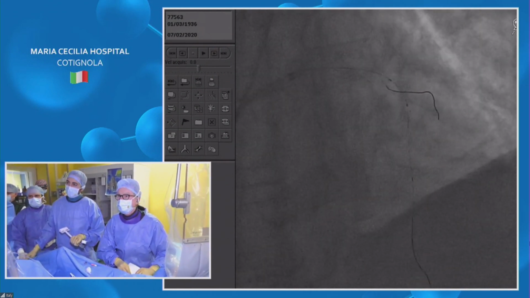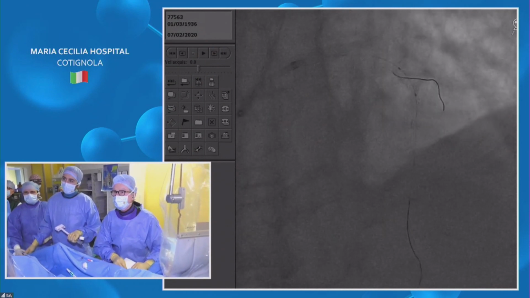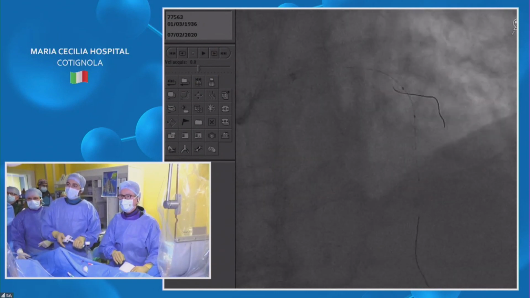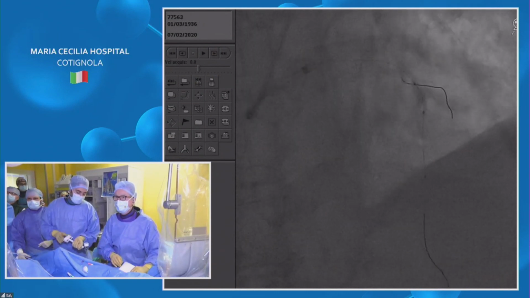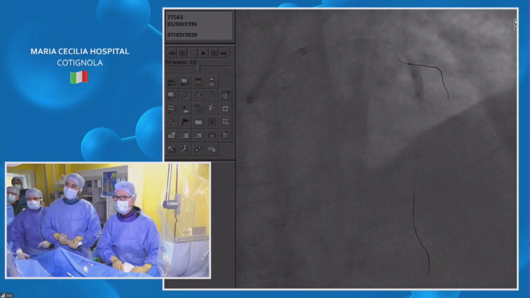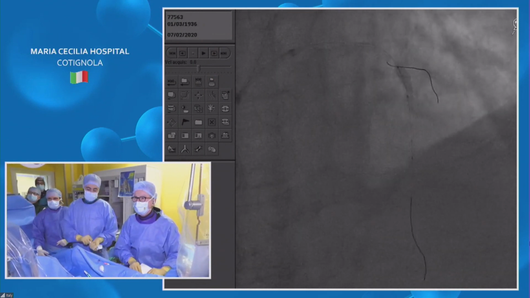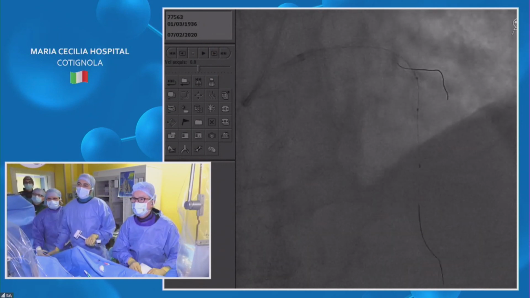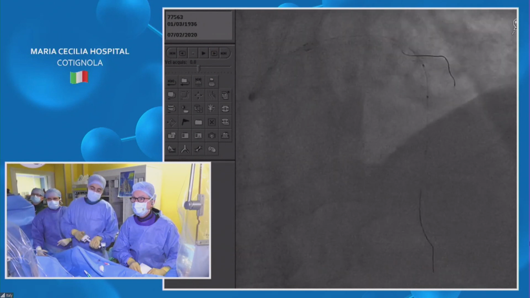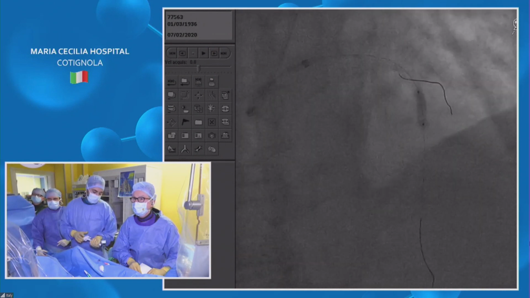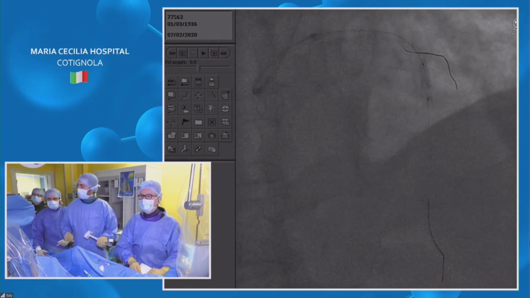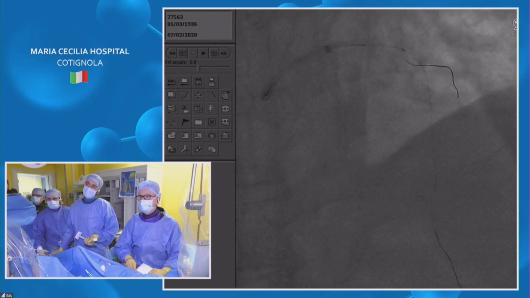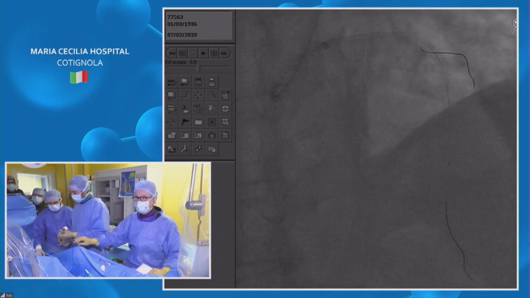Let's use this balloon to give a little bit of a squeeze to the distal stent. Okay, inflate there. Go to 8, 10, not too much. 8, 10, 10. Down. Okay, 10, not too much. 8, 10, down. Okay, we did a little bit of a gentle squeeze to the distal stent. Okay, let's come back.